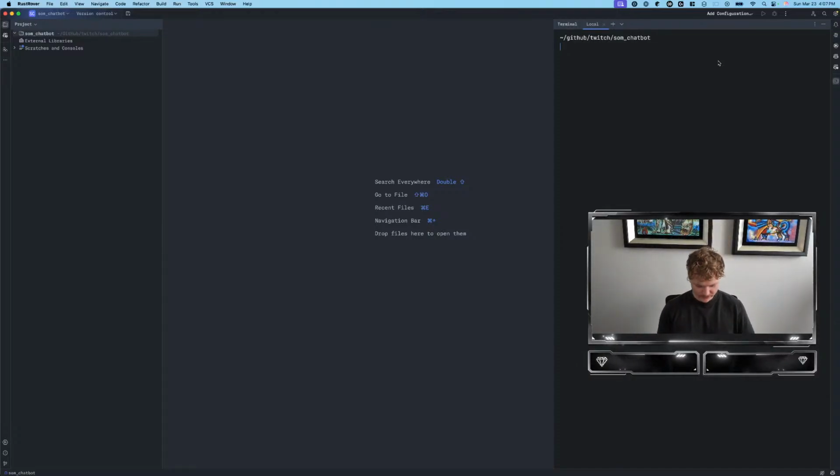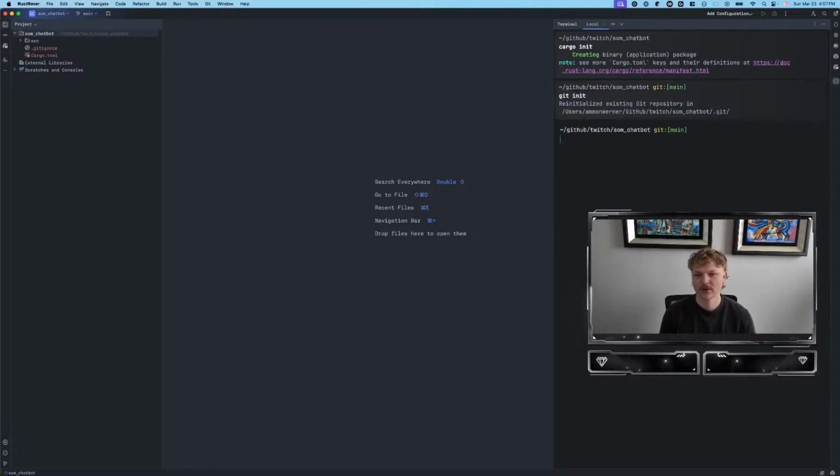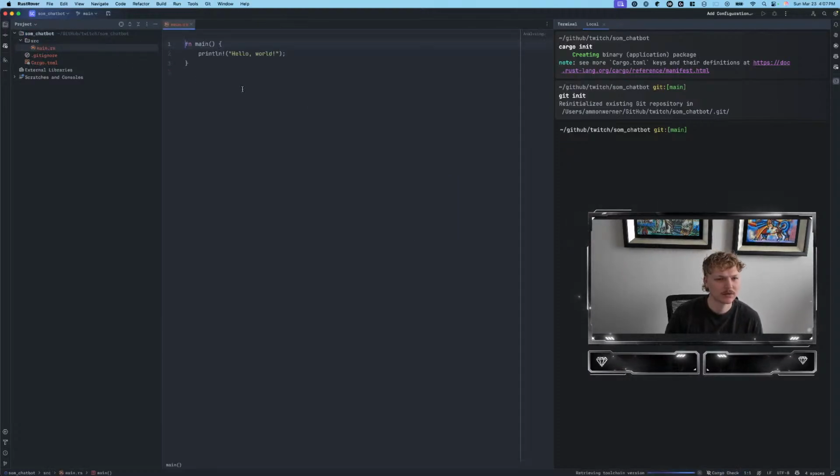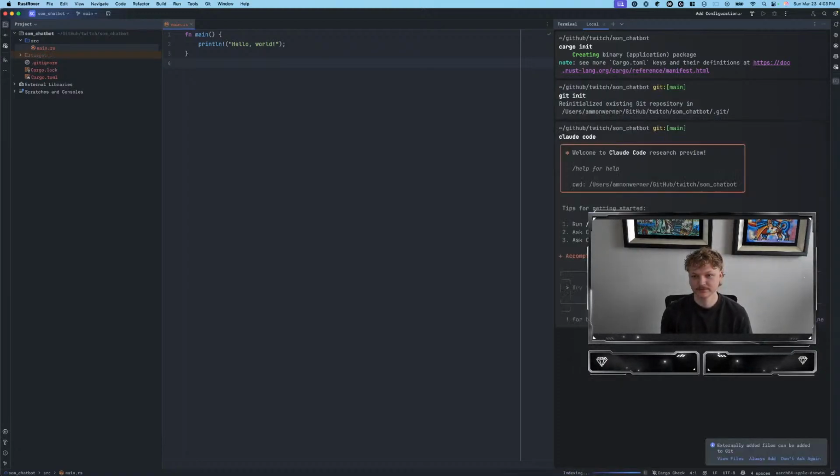Alright, today we're going to do some vibe coding and we're going to build a chatbot for Twitch. So we're going to start with a Rust repository. We're going to create a Git repository. Alright, we got our main function. And let's use Claude Code today as our AI agent.